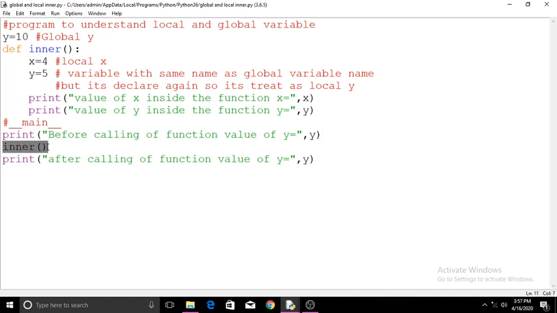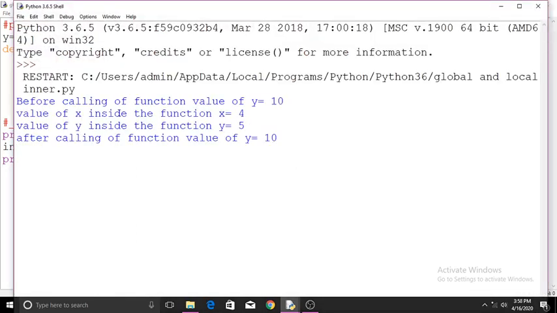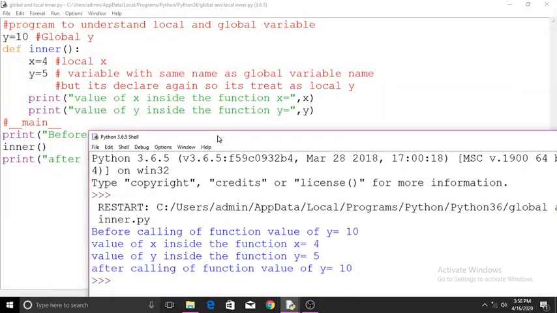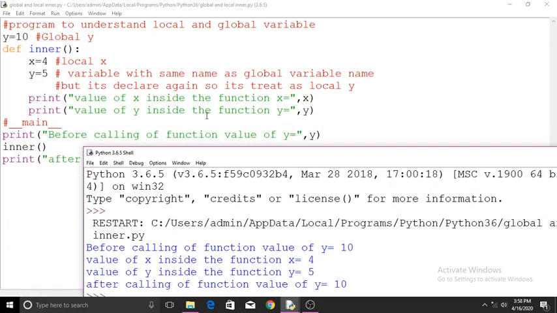Then the function is called, the function will go inside, then what will happen, and then we come outside the function, then what will happen. So let's run the program, we will run the module. Now you see what output is coming. This output is: before calling of function, y. So that means this statement is run first. So the value of y will be 10 because it's global. The global variable is available.